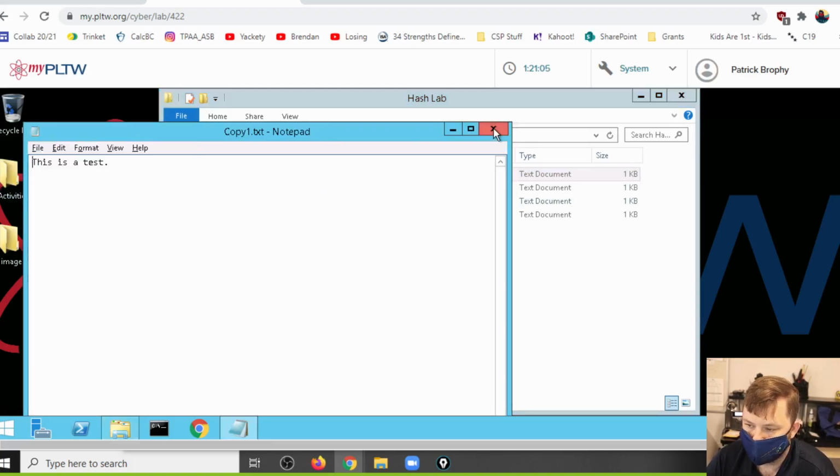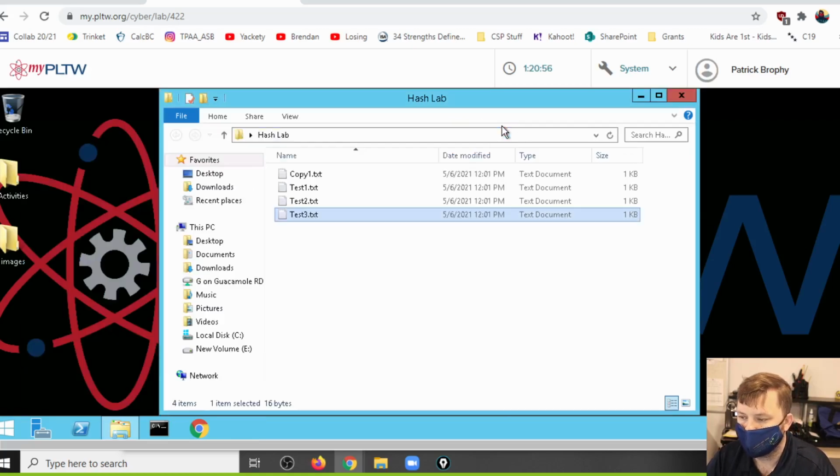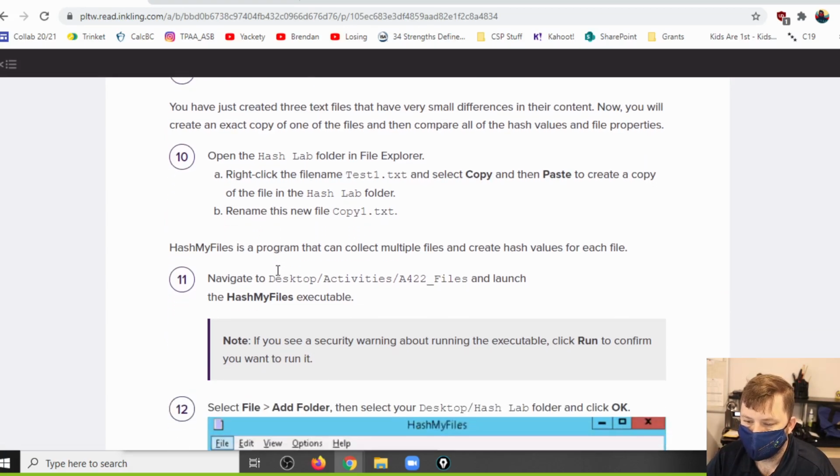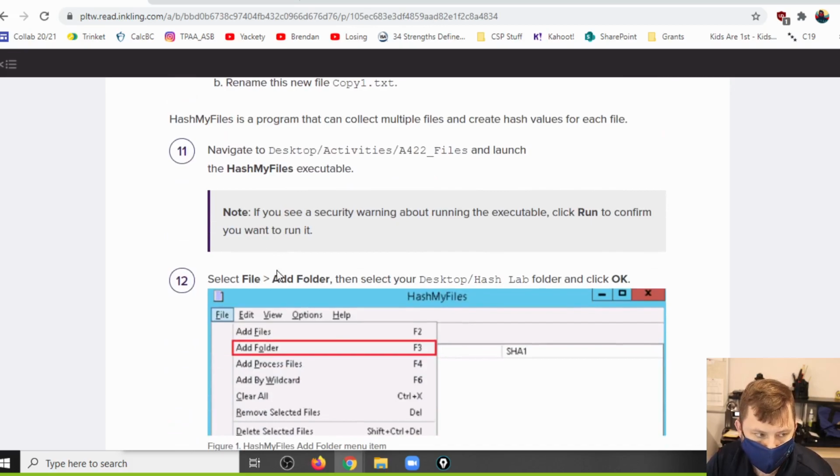This is a test, period. The test of the period. Test 2 is exclamation. Test 3 is period with a space at the end. All right. Exact copy. All right. Now that we've done all this, we are going to get the hash values for these files.